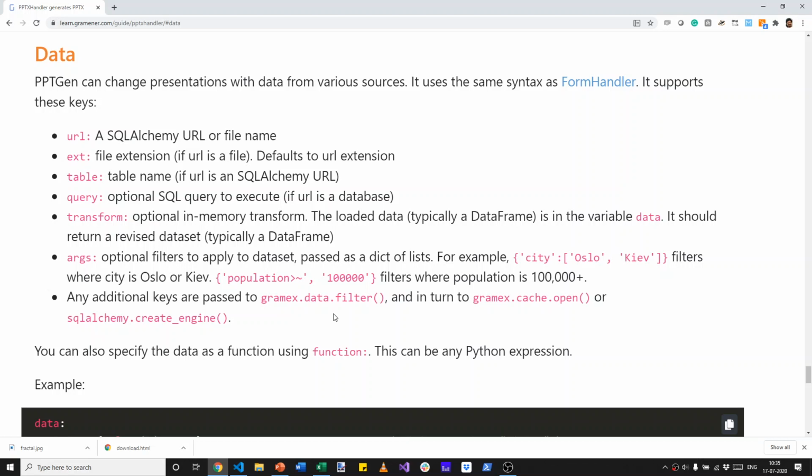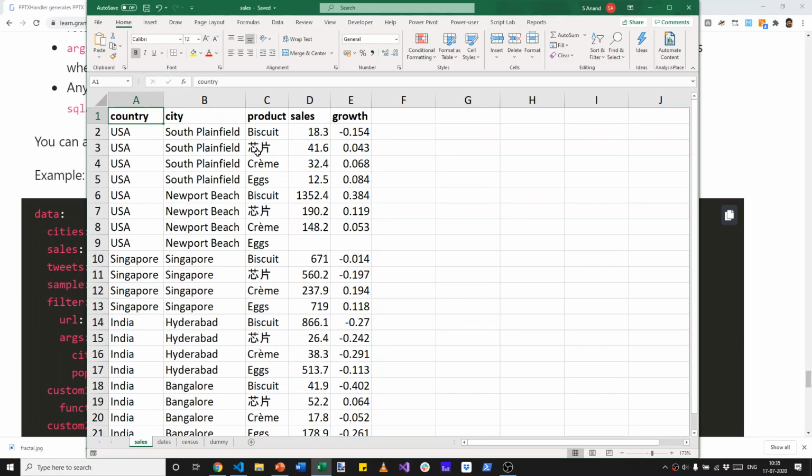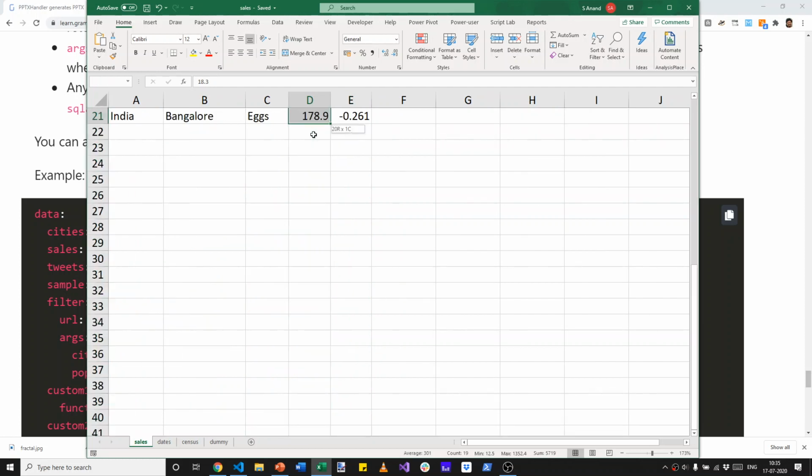Let's look at how we can use data to drive the changes in presentations. This is where the real power of SlideSense and PPTX Handler comes in. We can load a data set by specifying a data colon key and load the data from pretty much anywhere. So currently we have a data set that has sales data for each country and city. For a given product, it has the sales and the growth of the product. Let's look at the total sales.